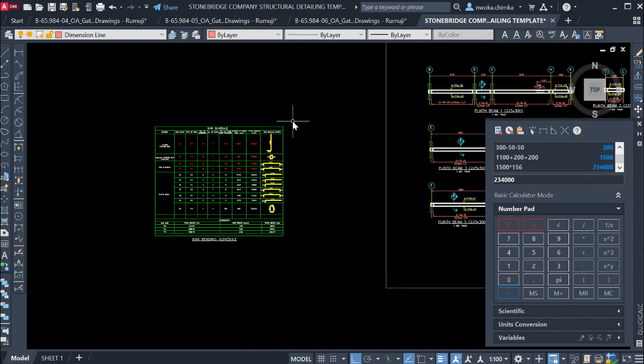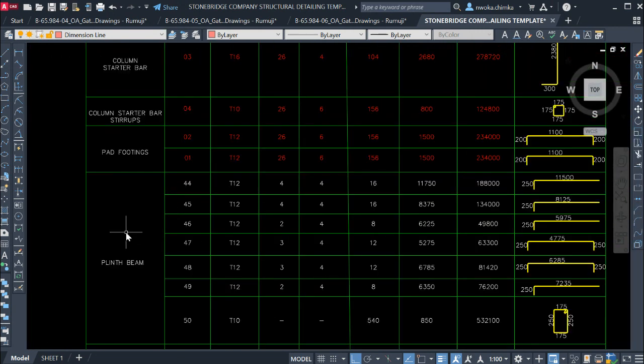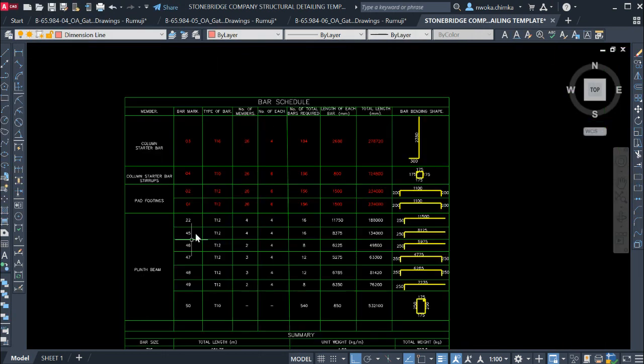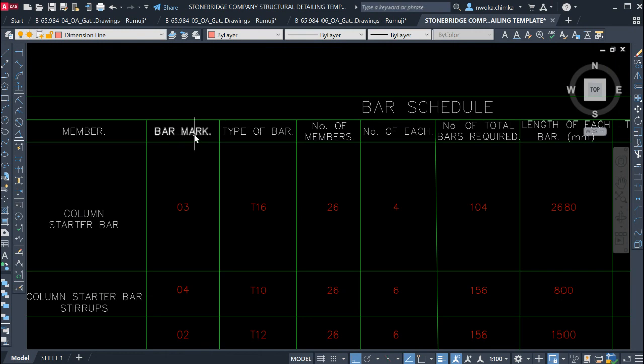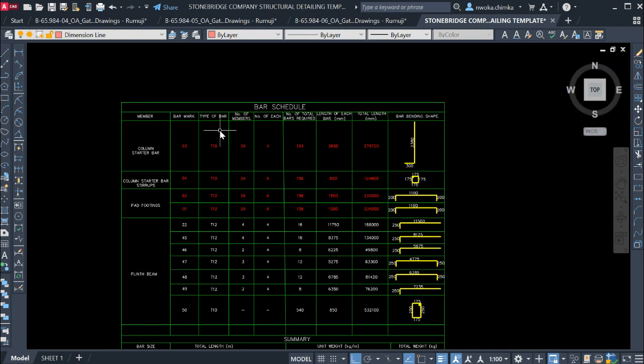So right now, I go just this way. Let me close this first. I go right now for the first area for my plain beam and put here bar mark 22. As you can see from this table, the first thing to do is to input your bar mark. The next thing to input is your type of bar, which is the size of bar.